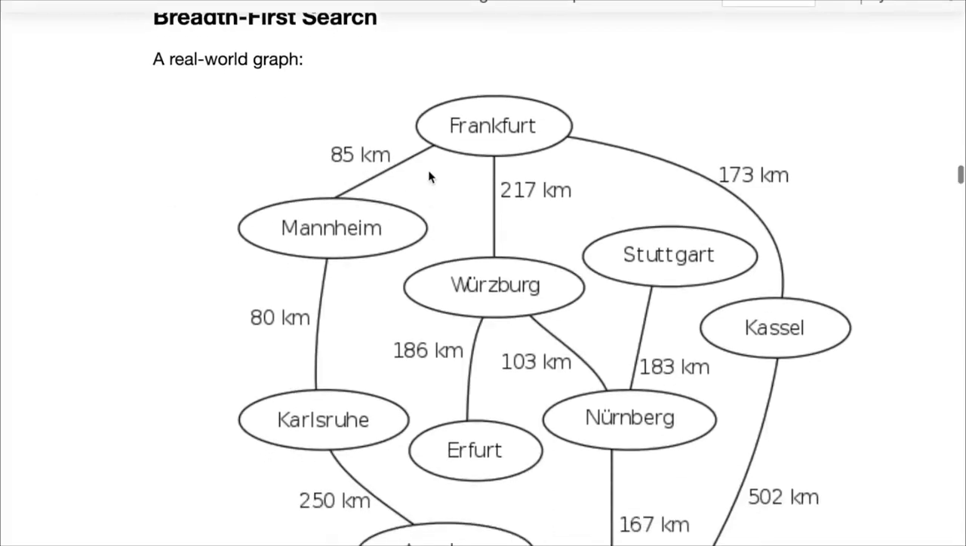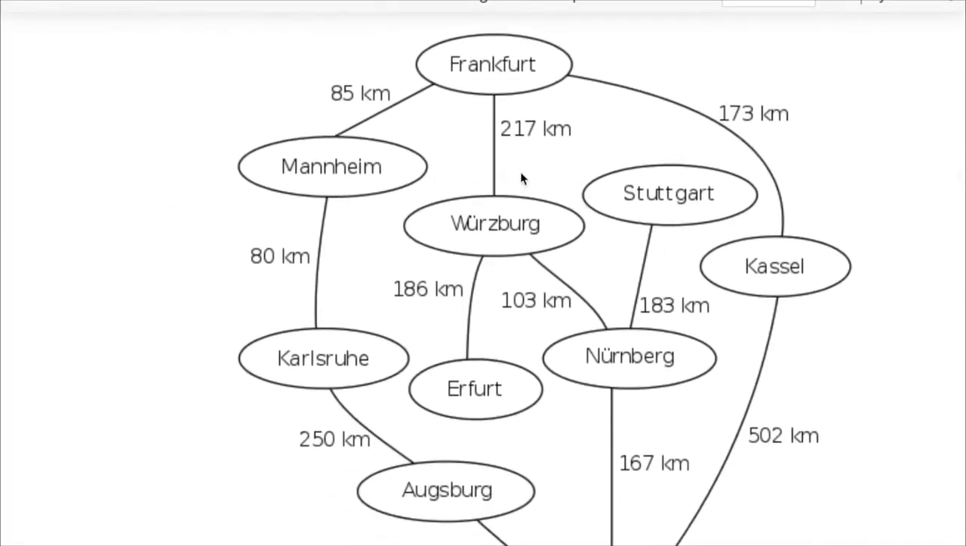Suppose this is a real world graph that we're looking at. These are cities in Germany, and you can see that there are roads between these cities, and we have lengths of each road. We can ignore the lengths for now. What's important is that these cities are connected to each other, but not all cities are connected to all of the others.